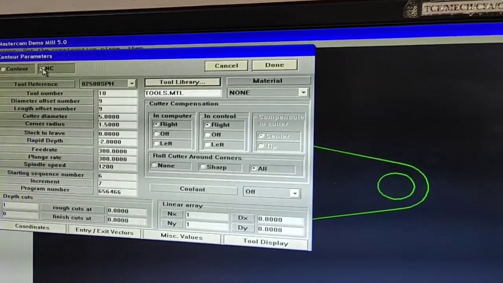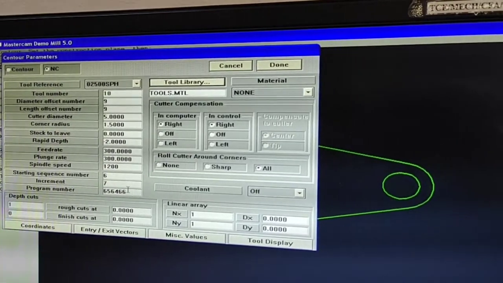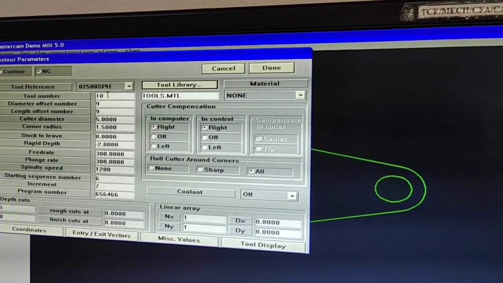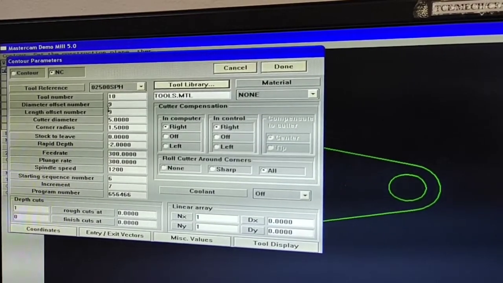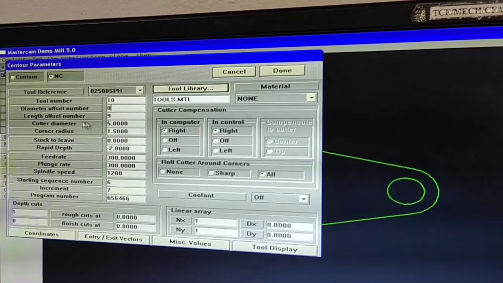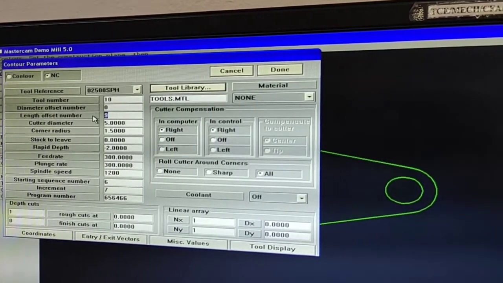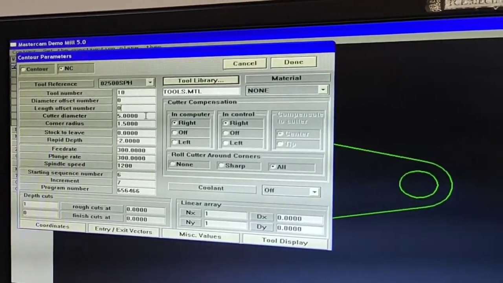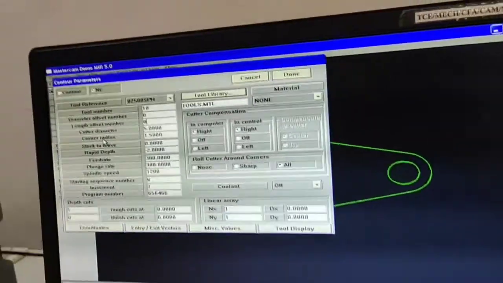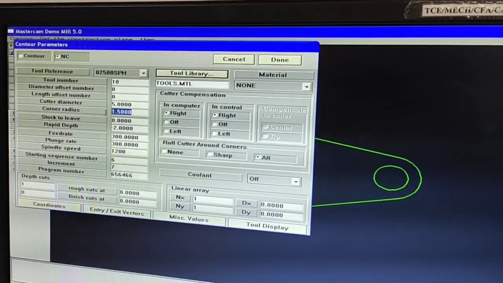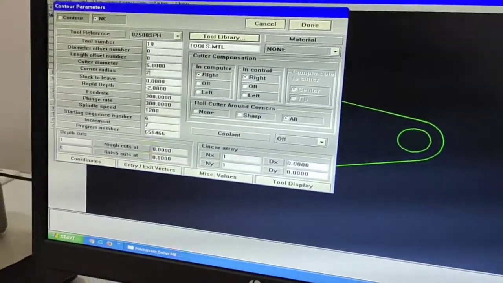The next one is the NC code. These are the important parameters available. The tool number, you have to select any one, and the diameter offset number is normally 0, and the length offset is normally 0. Cutter diameter is normally 5 mm, entered by default as 5 mm. The corner radius, you have to divide the cutter diameter by 2, so 2.5 mm.